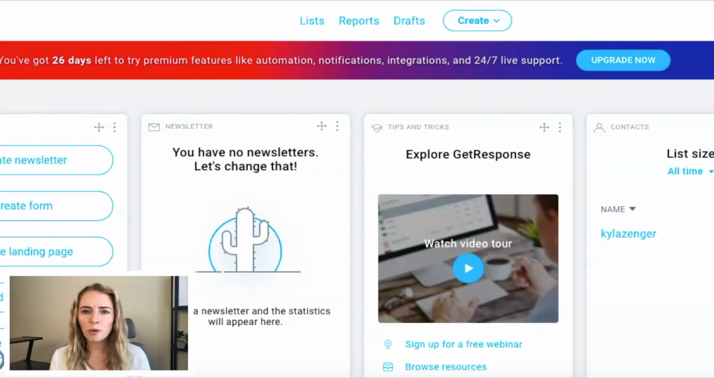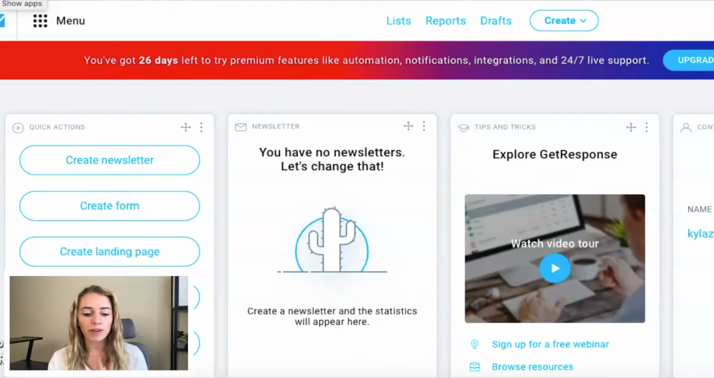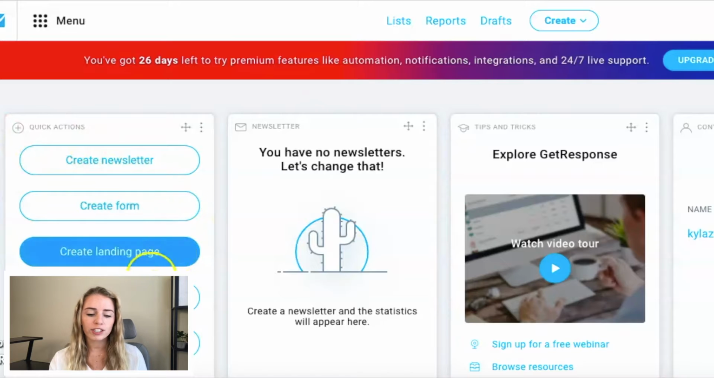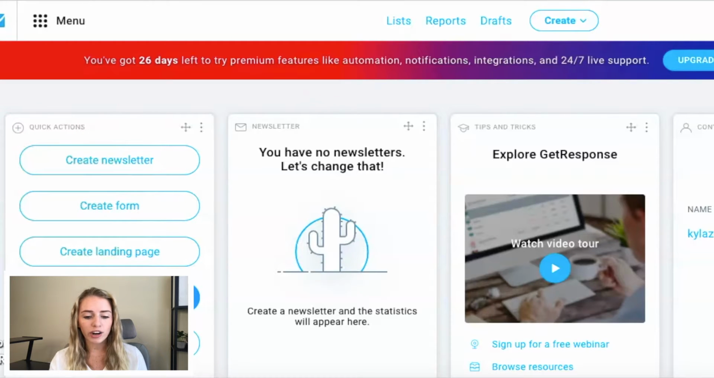Now, the dashboard of GetResponse is a little bit more complicated, but if you're just getting started as a beginner, don't let that scare you away because there's actually a lot of really cool features here. So, in order to create a list and add contacts, you have two options. You can either go over here to the left-hand side and click on Add Contacts, or you can go up here to the top navigation bar and click on lists, and that's actually what we're gonna go ahead and do.